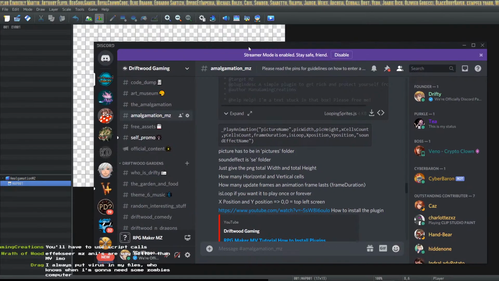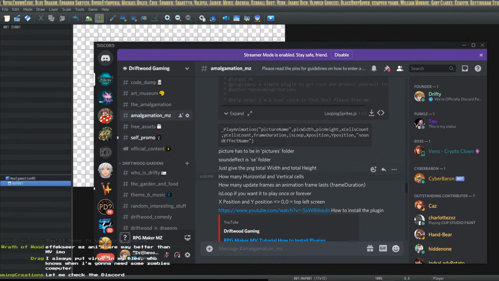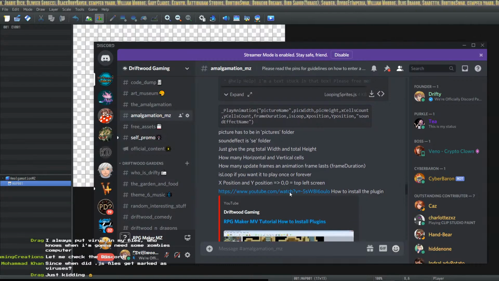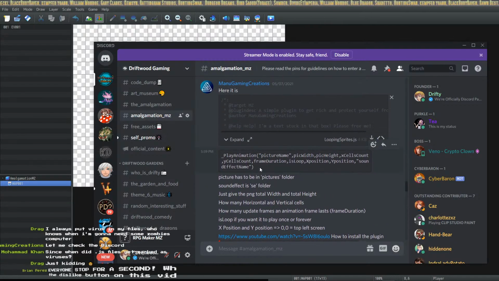Bang! I got a help file right here. Picture has to be in the pictures folder. Sound effect is in the sound effect folder. Just give the PNG total width and total height, how many horizontal and vertical cells, how many update frames and animation frame last. Is loop if you want it to play once or forever. X and Y position. So it's a script call.